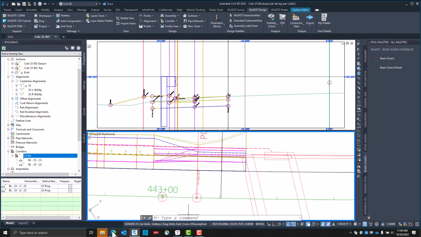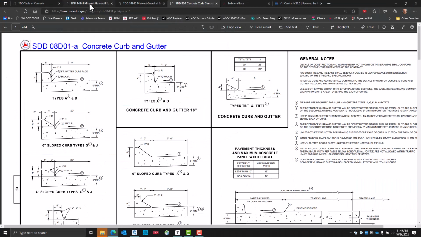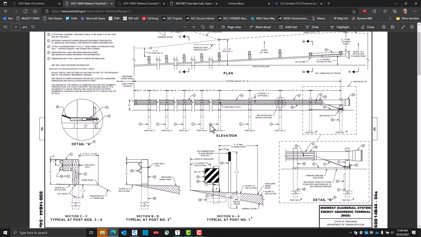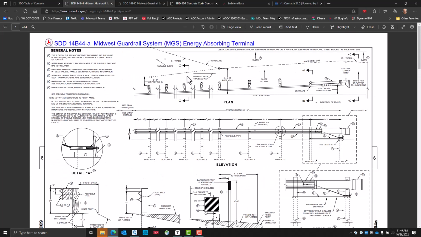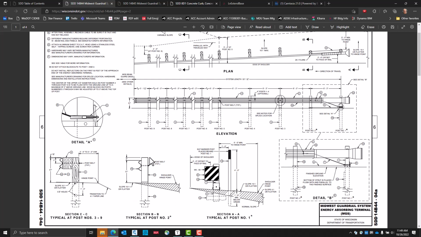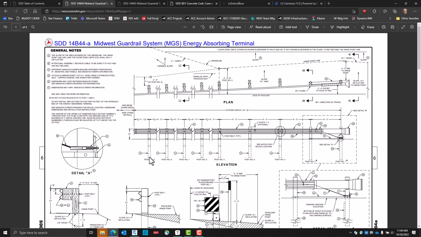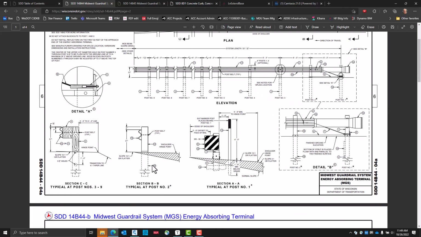Let's go back to our standard detail. And I'm thinking about the eat areas. So what we've got here at the post, I never get these right. Which one is, oh, that's nine. This must be one. Post nine. At post nine, let's look at our section. We're in the C section here. Transition to taper line.